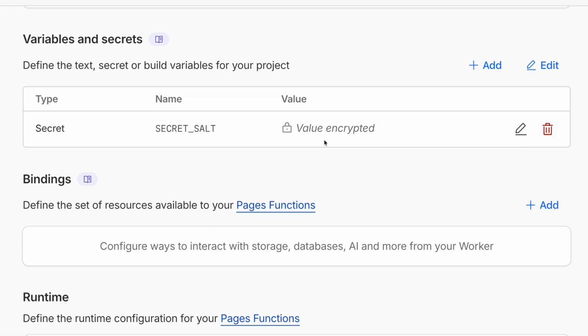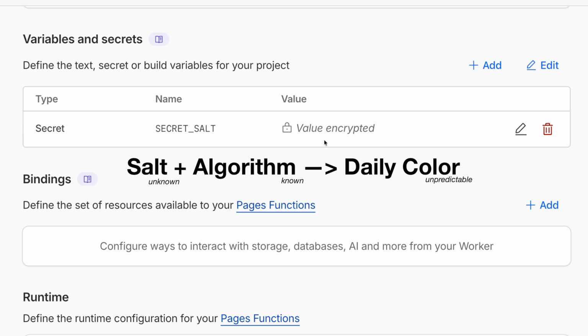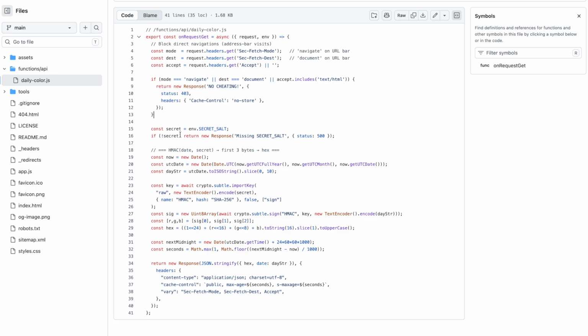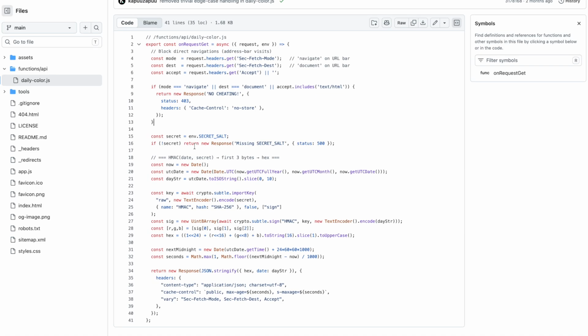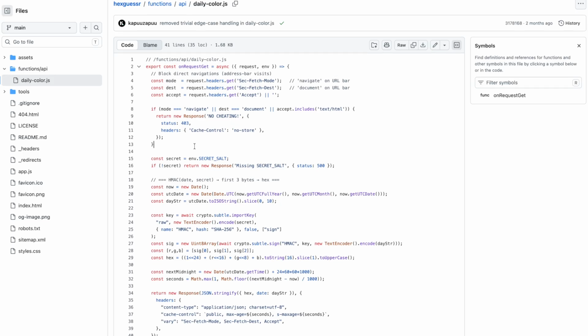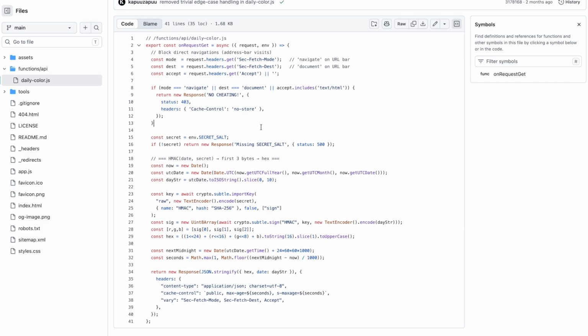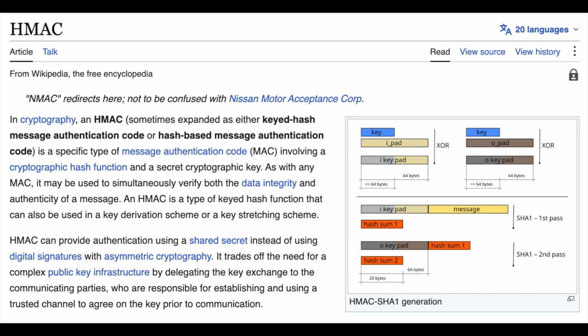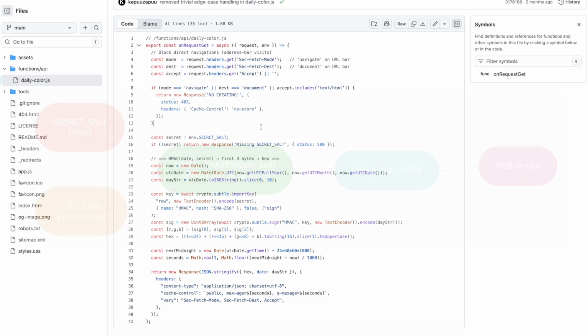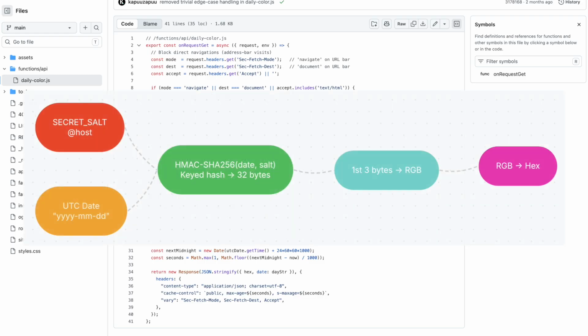What this means is that this unknown value can now be used in conjunction with the known algorithm to create an unknown output. As you can see, the algorithm is completely visible and it is set up as a Cloudflare Pages function. Because the salt is at the host, this algorithm also runs at the host, but it's completely visible here. The algorithm computes an HMAC, which is a hash-based message authentication code, by taking today's date as a string and combining it with the secret salt value.